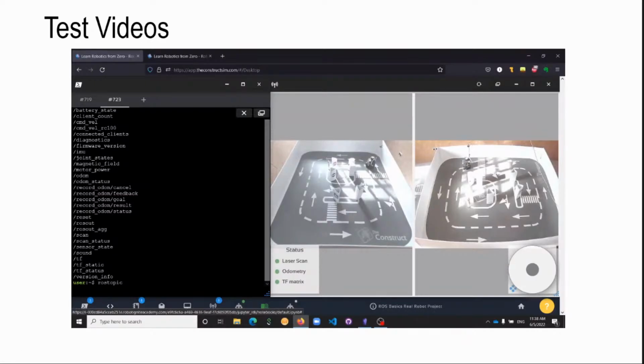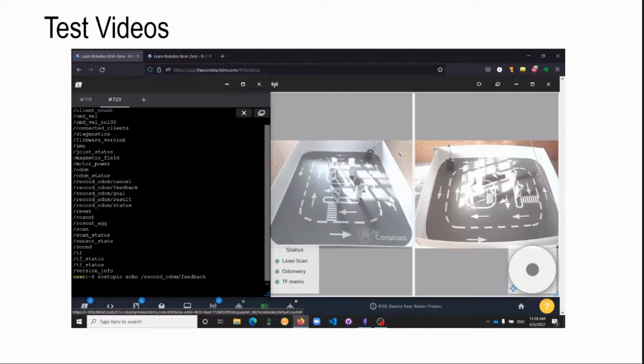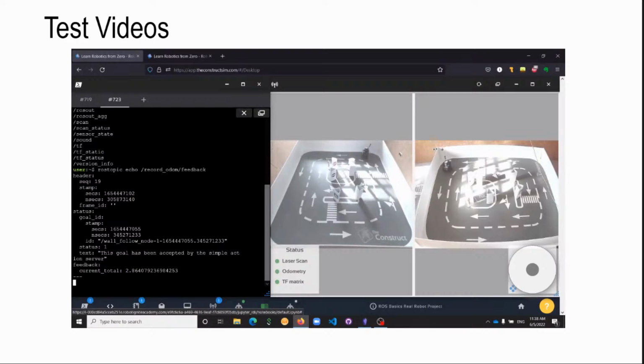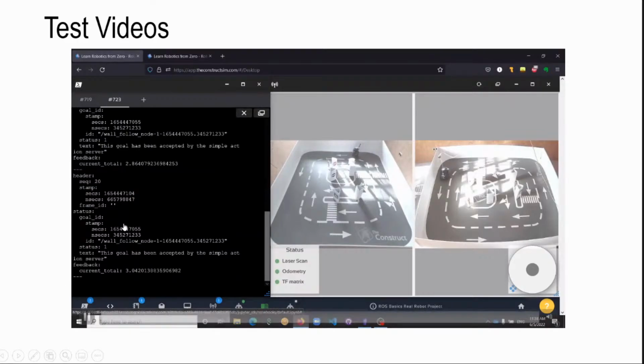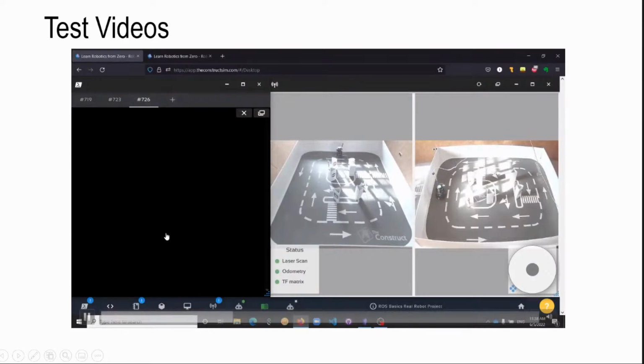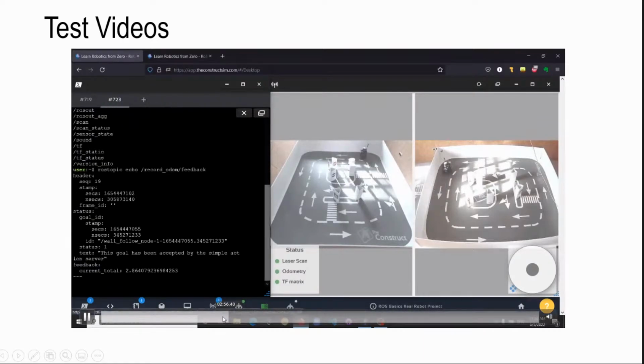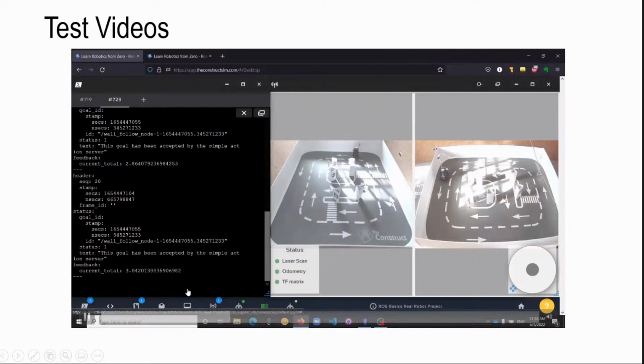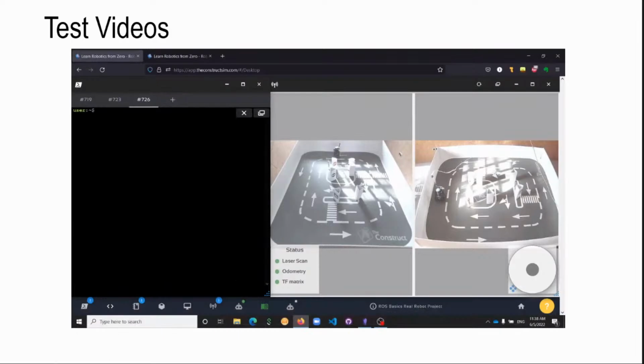So what you're seeing now is I'm trying to echo the feedback of the action, the feedback information. You see in this feedback, each bit of information has a current distance at the end here. It basically tells you how long the robot has been moving.